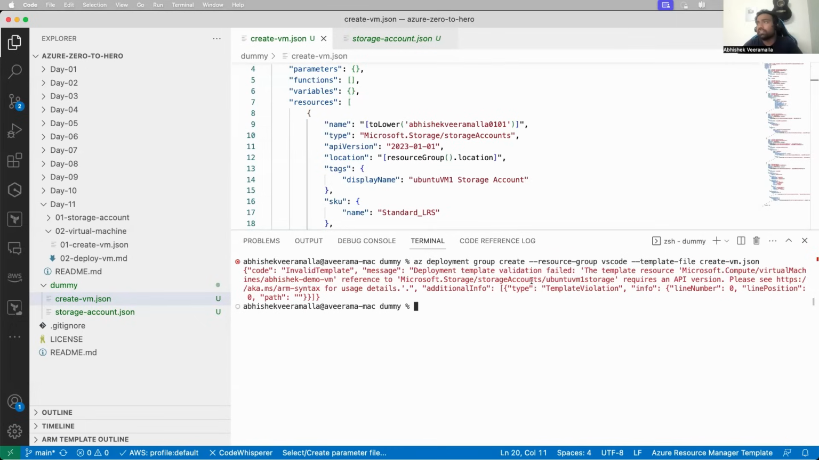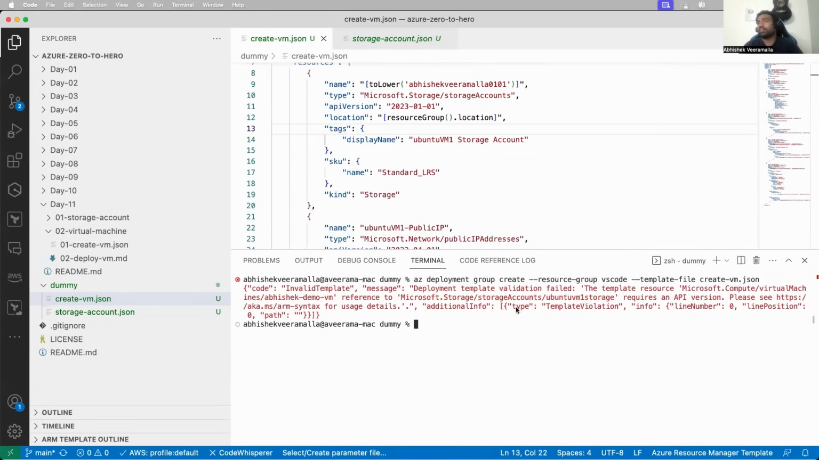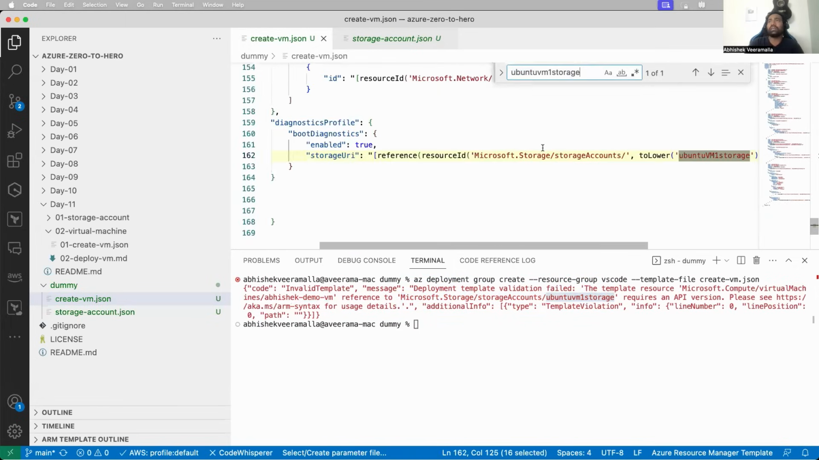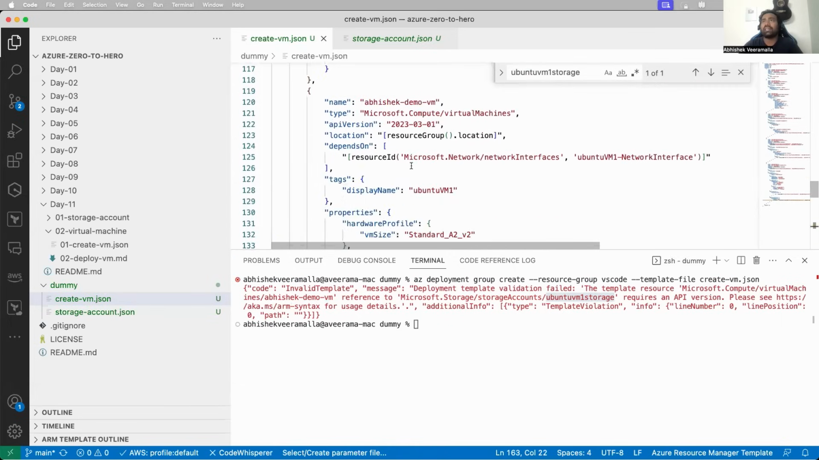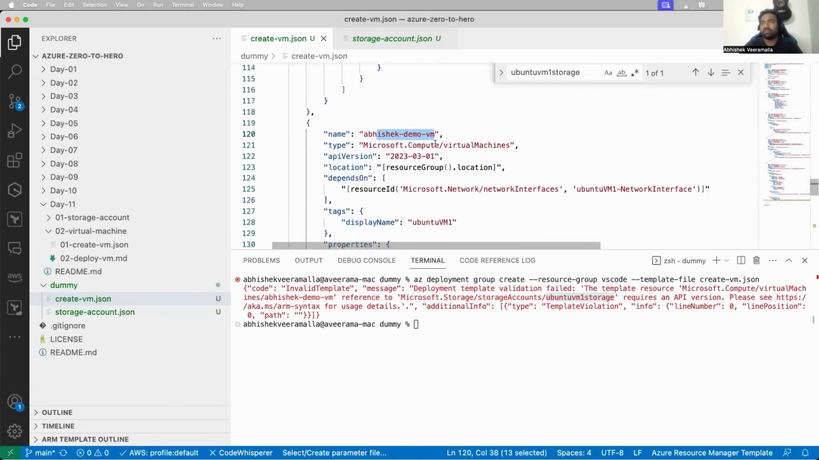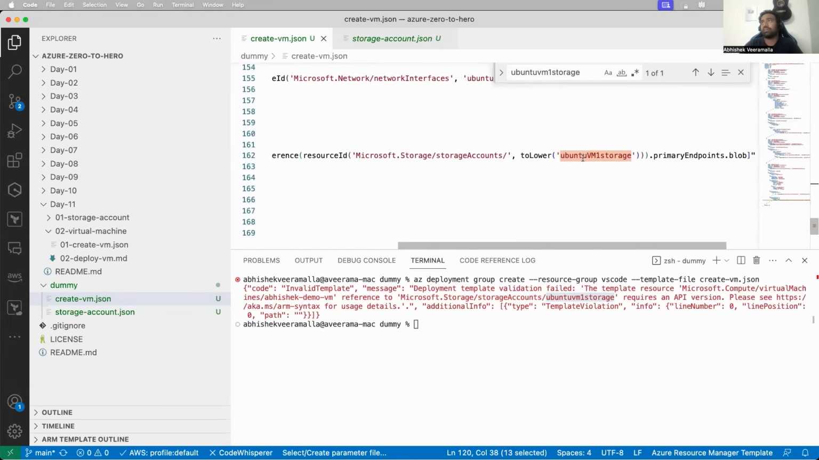What happened? For the usage, template violation, please use ARM syntax. Okay. So Ubuntu VM1 storage. It says the virtual machine is referencing this particular thing that we have replaced, Ubuntu VM1 storage. I've just replaced the storage account name, but the virtual machine that we are creating in this template, that is Abhishek demo VM, is still referencing that storage account. So we need to change it here as well: Abhishek.Veeramalla 0101.